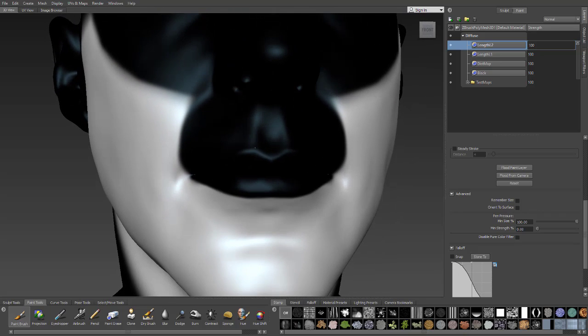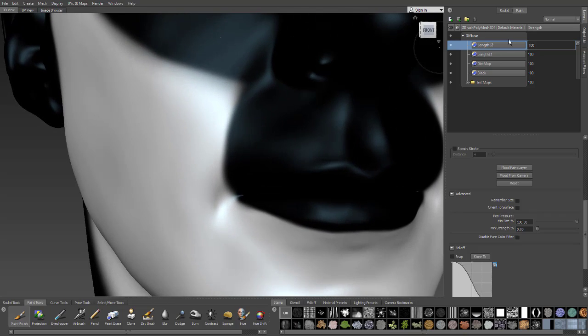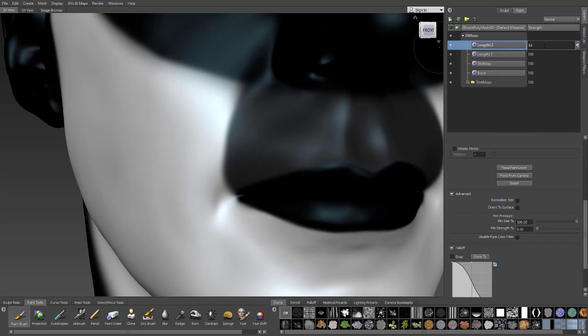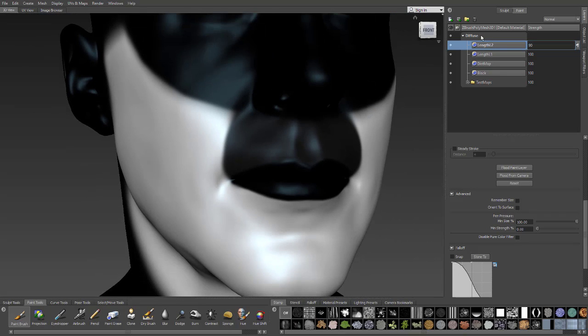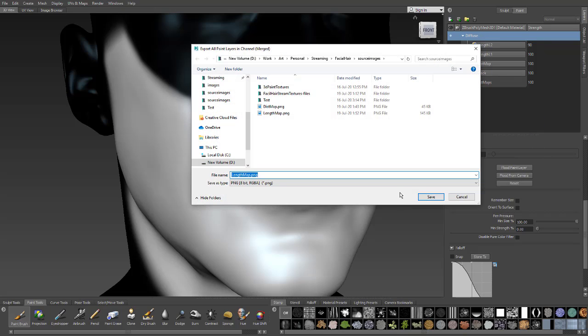And reduce the opacity. We don't want to remove the hair completely. We just want to make it very short. So maybe set the opacity to 90%. And let's try with that. Let's see how that looks.